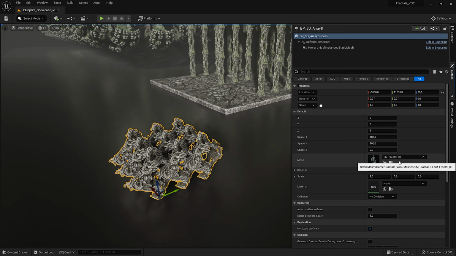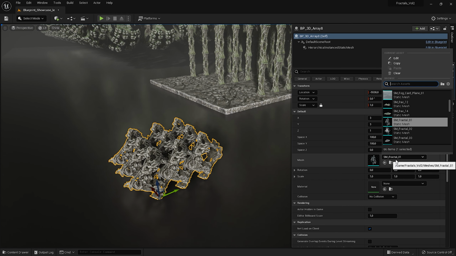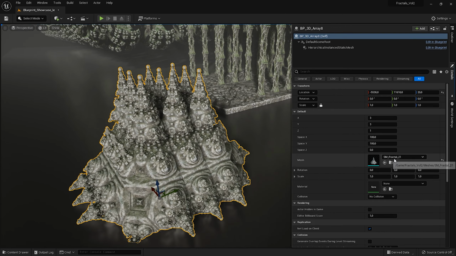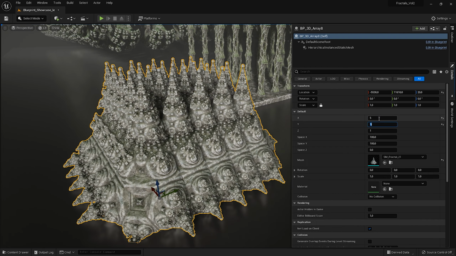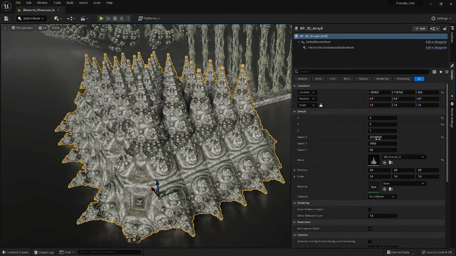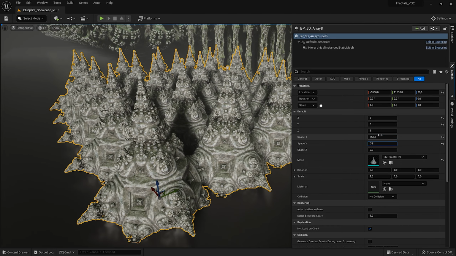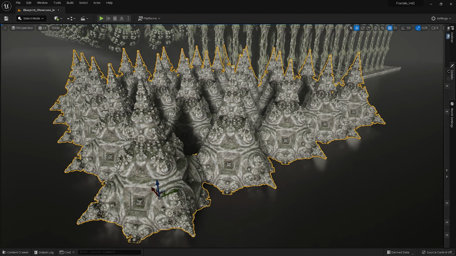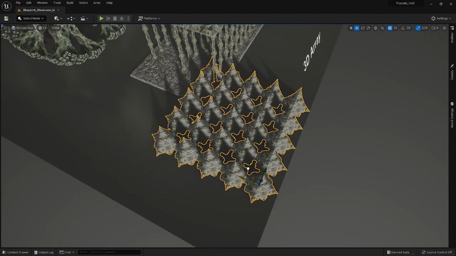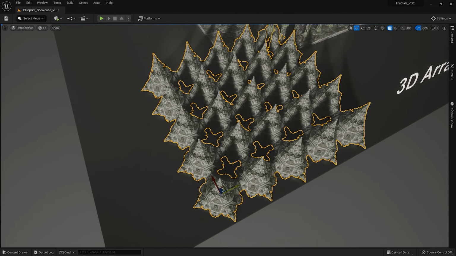So we can change the mesh, and I like to use Fractal 21. I think the example is quite cool. So over here we can expand the number of rows. So let's type 5x5, and we can adjust the spacing between those arrays like that. And if we type 350 by 350 in this example, now we have this space in between them.